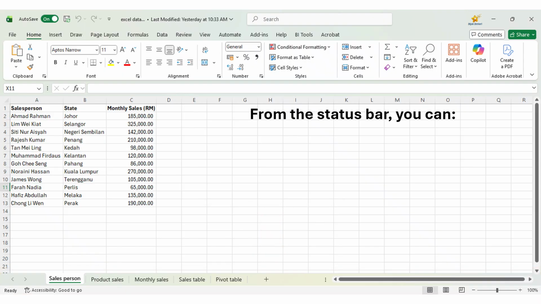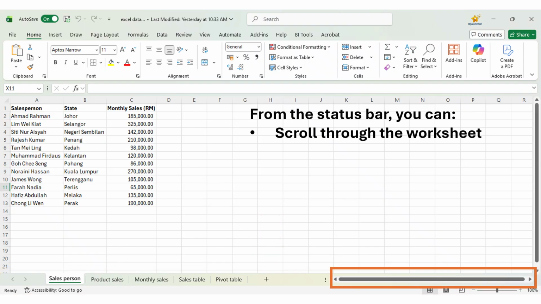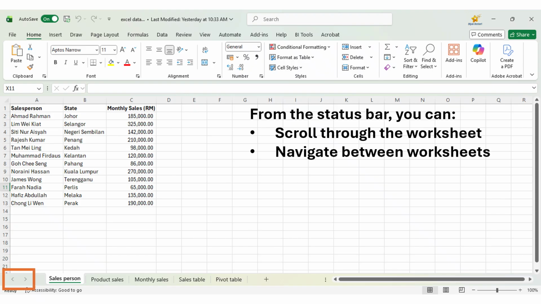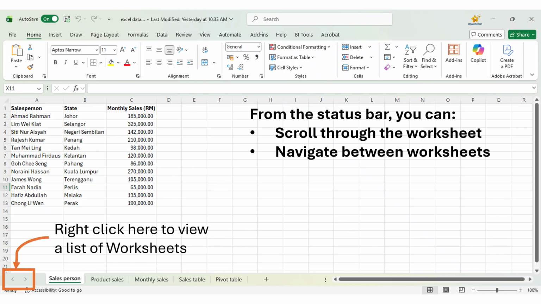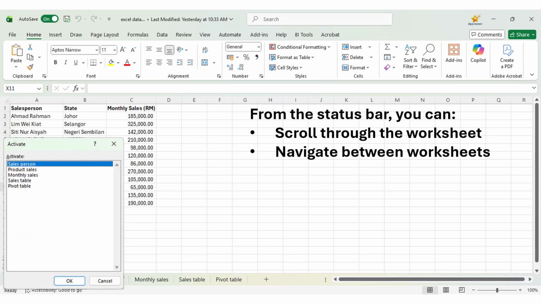From the status bar, you can scroll through the worksheet and navigate between worksheets. If you right-click on the navigation controls, Excel will display a list of worksheets you have in the workbook. Here, you can select a worksheet and quickly switch to it.